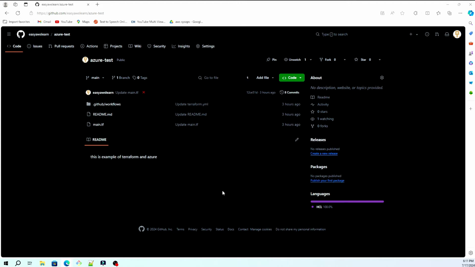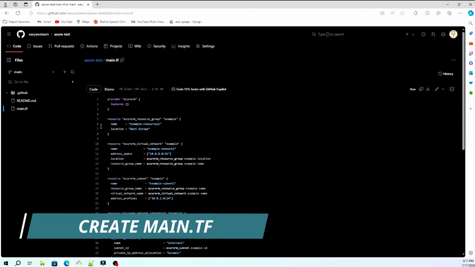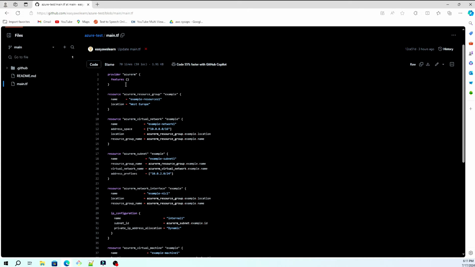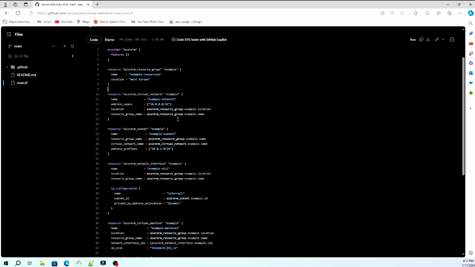Now, let's write our Terraform configuration to define the Azure VM. Create a new directory in your repository and add a main.tf file with the following content.